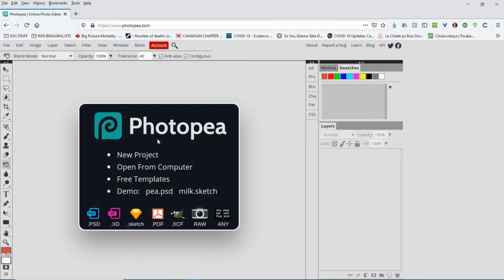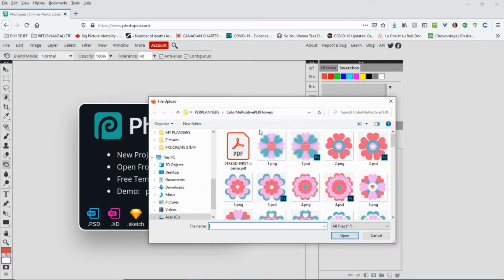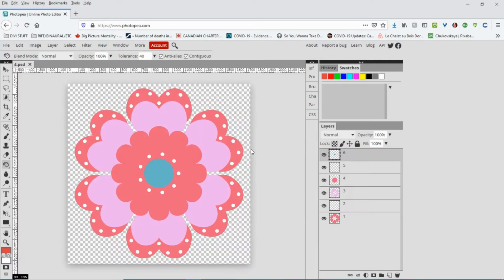So you're going to come here. When you go to photopea.com, this screen will come up. You're going to go open from computer. Now I'm going to open one of the PSD files from the bonus that I'm giving you for picking up some of Dai's templates. And we'll work on this one. Now see, when you open it, you have all the layers over here, and you can see them pretty well, which layers they are.